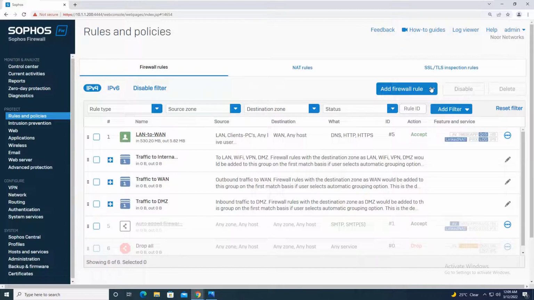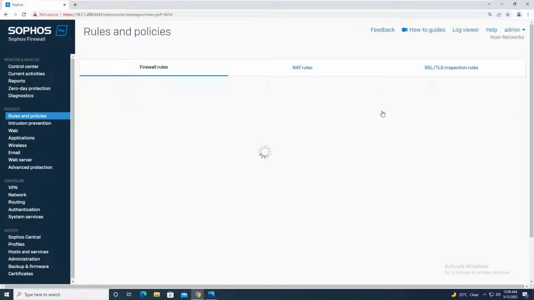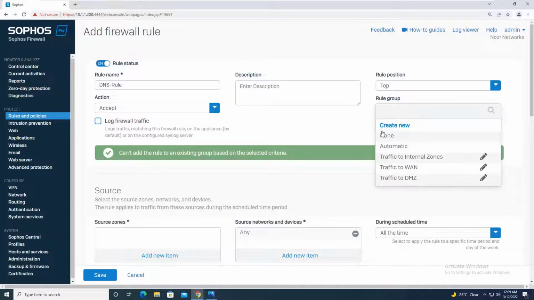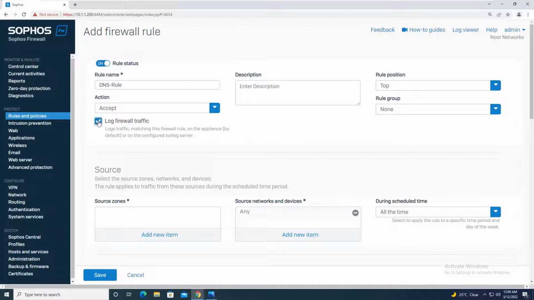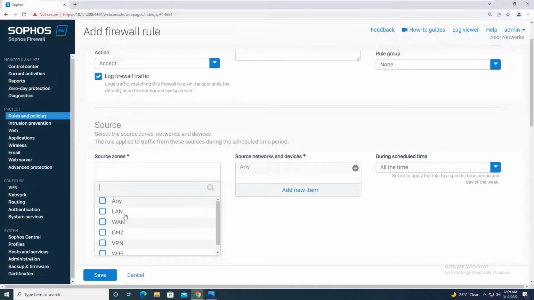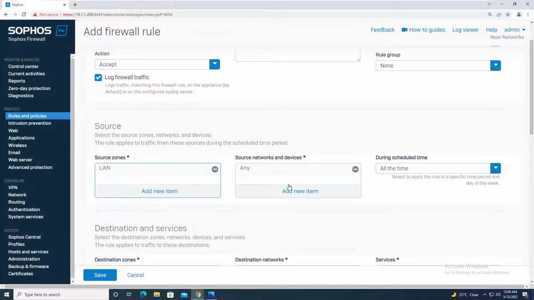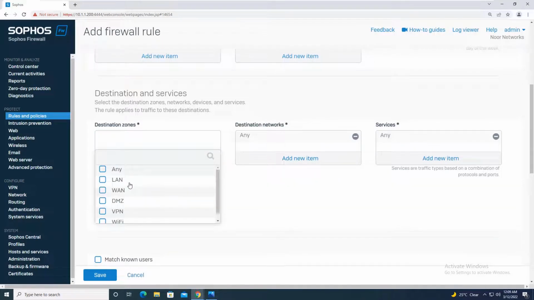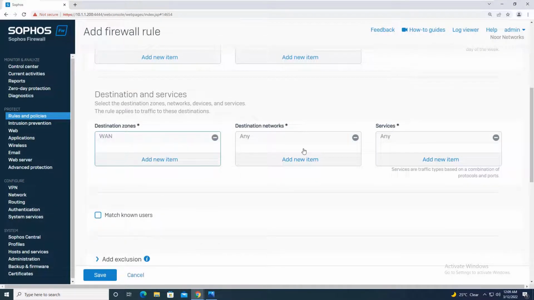So, simply you will be creating a DNS rule: add a new firewall rule, and it should be above this rule. I will give the name DNS rule, and I will place this on the top because, as I told you, this rule should be above this rule. Group none, action is accept. I will log the firewall traffic. Source zone is LAN. I will keep schedule as any, for all the time. Destination zone I will say WAN. Once selected, destination network any, and for services we require only DNS.